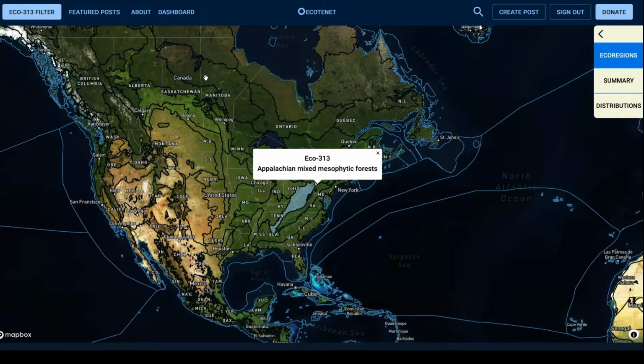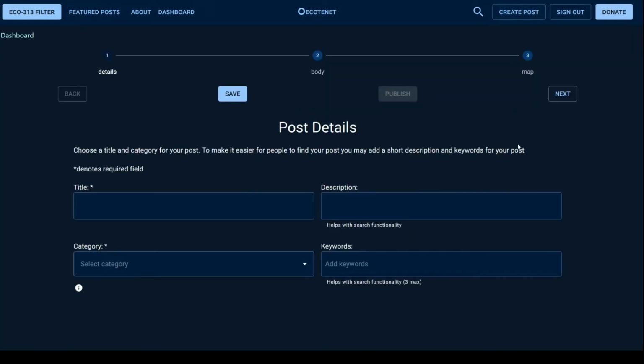So let's get into it here. Once you've signed into your account, you can go ahead and click on this button here to create a post, and that'll take you into the post editor in your dashboard. There are three basic steps that you have to fill out to create a post.